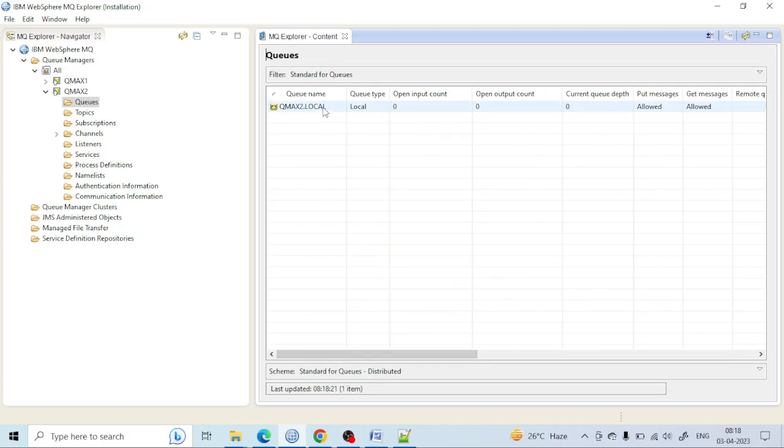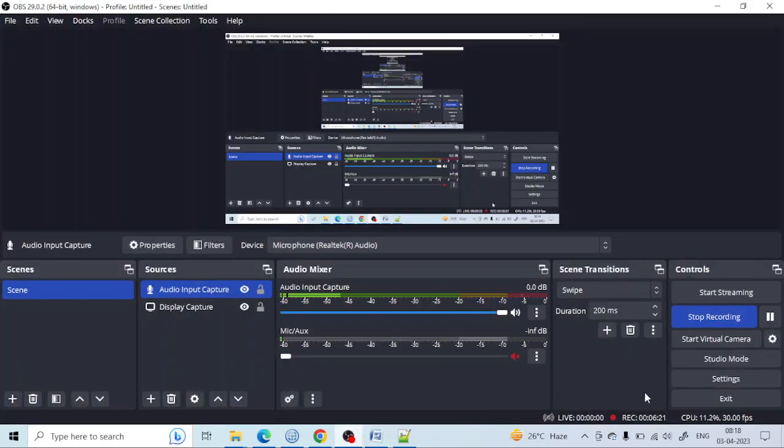Let's get back to some properties of the queue in the next lecture. We will study everything in detail, so we don't need to worry about that. So let's get back to the properties of the queue.